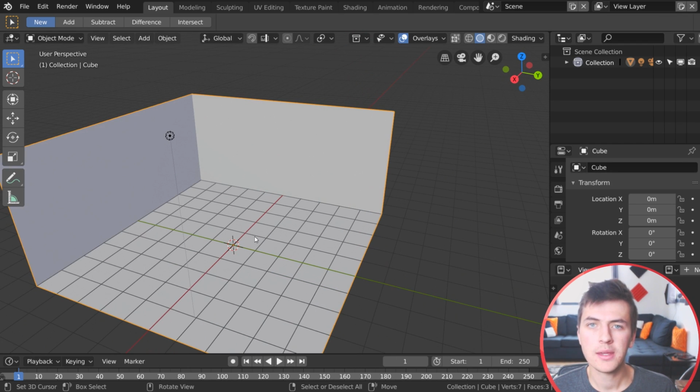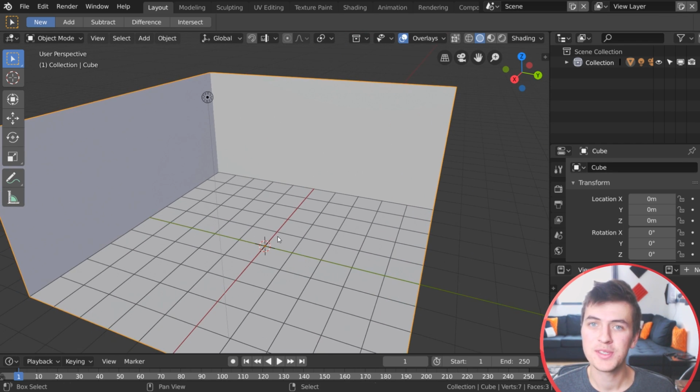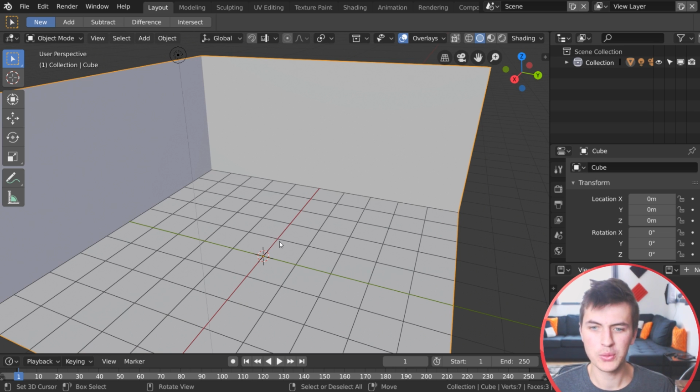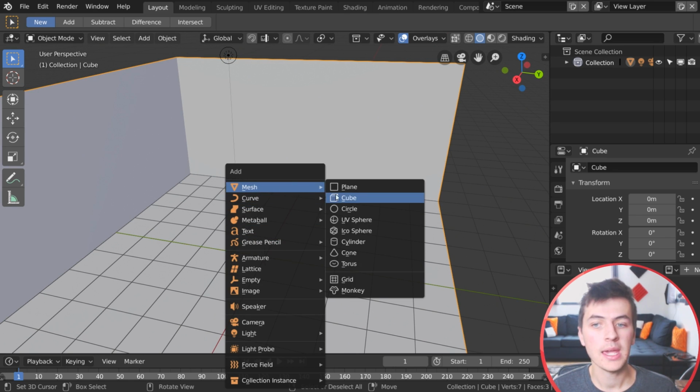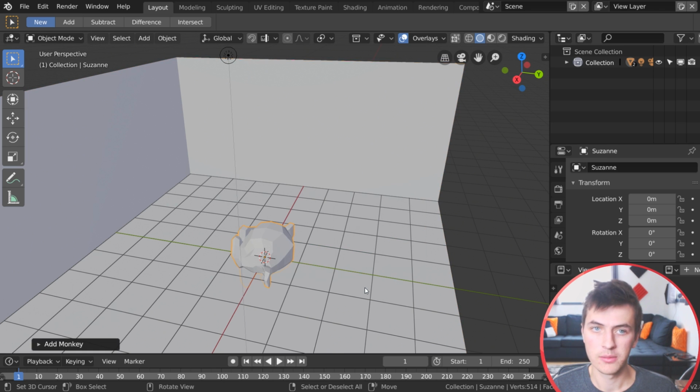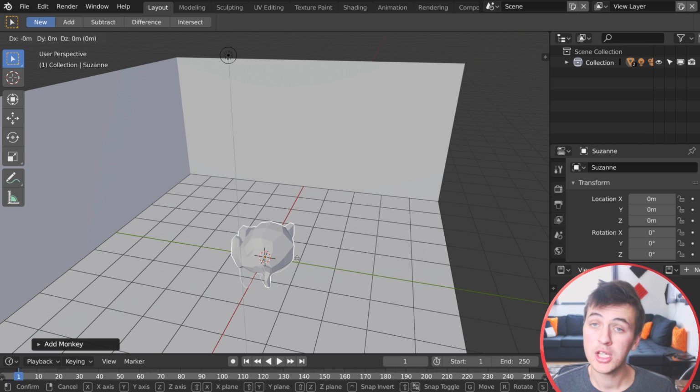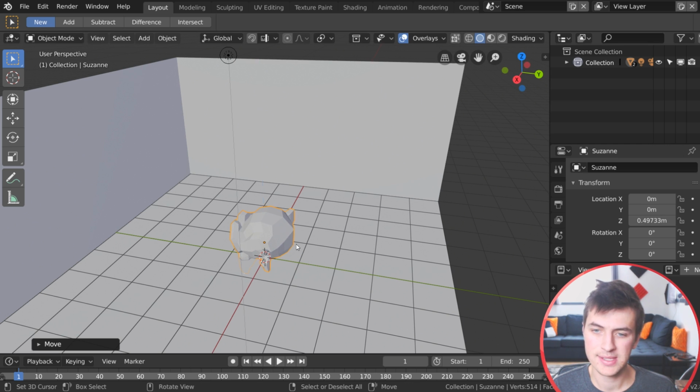So now we need something to bury in slime. So I'm just going to use the Suzanne monkey head, as it's a kind of a cool, unique shape and is quick to get going. So I'm just going to go Shift A, add a mesh, and then monkey head. So go ahead and add that right there. I'm going to grab it along the Z axis by hitting G and Z, just to kind of pull it up so it's sitting on our floor.